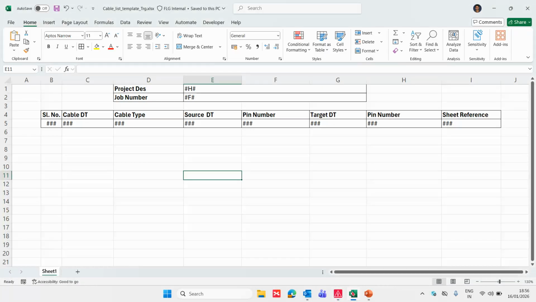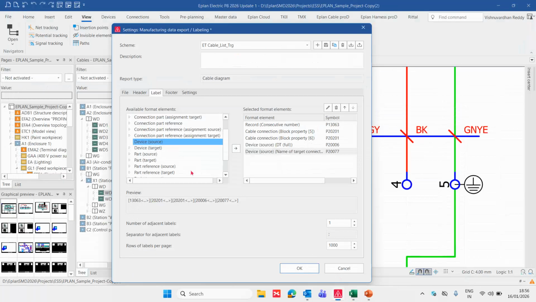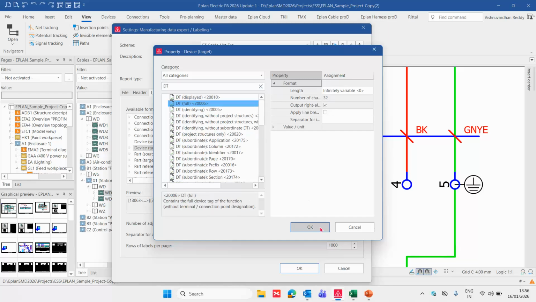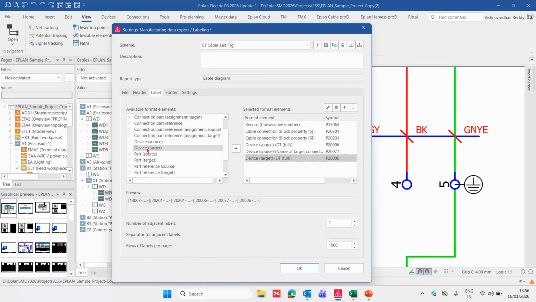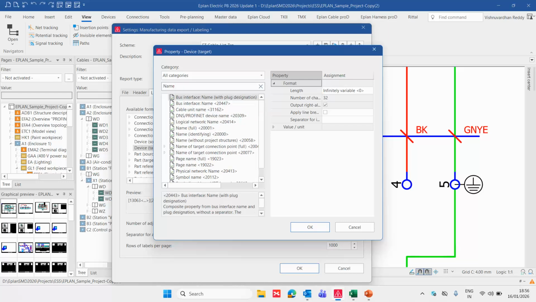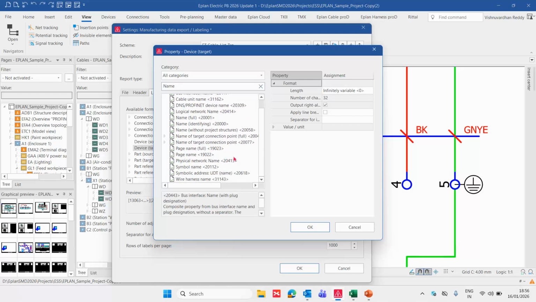And after that, what do you need? Target one. So similarly, now we are interested in target. I will just double click. Again, I will go to DT full. So you select the DT full. And then again, you click the target. And after that, you say that I need a name. Name of the connection point. Full. As you scroll down, then you will be able to get it.